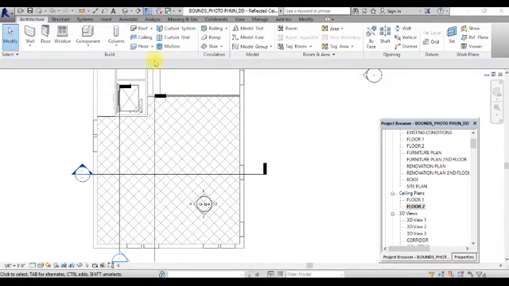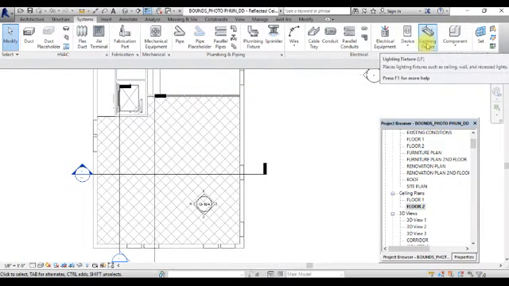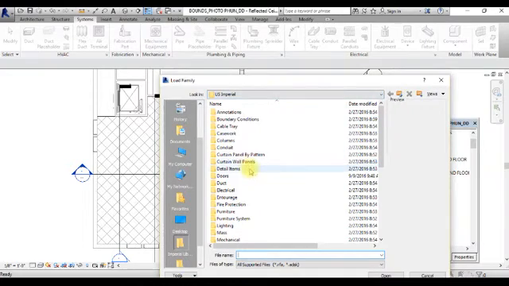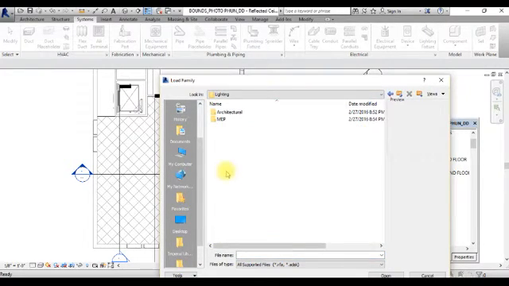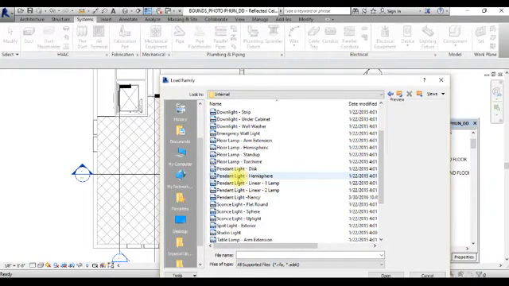Welcome. In this video we're going to work on the lighting plan, the reflected ceiling plan. We're going to go over to the Systems tab and bring in a lighting family just like we bring in any other kind of family. We're going to go to Architectural and Internal, and we're going to work with the down light.